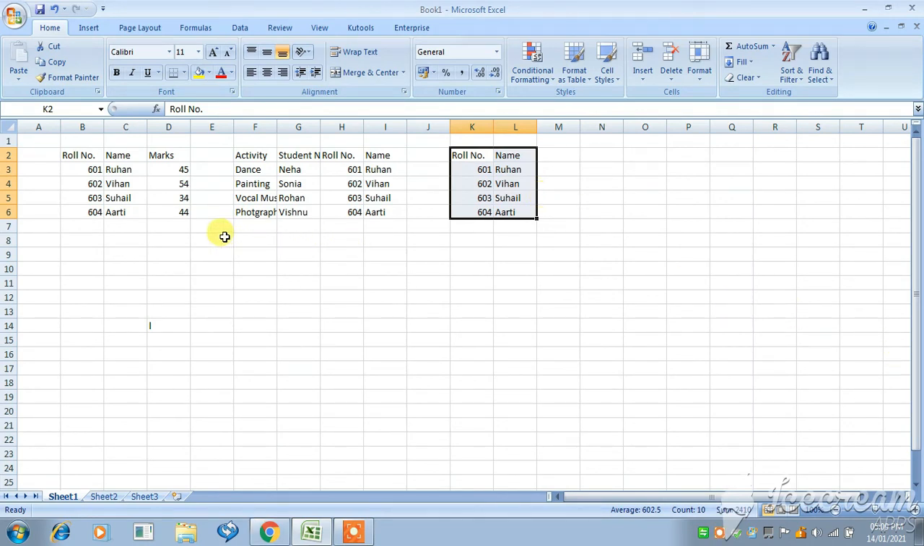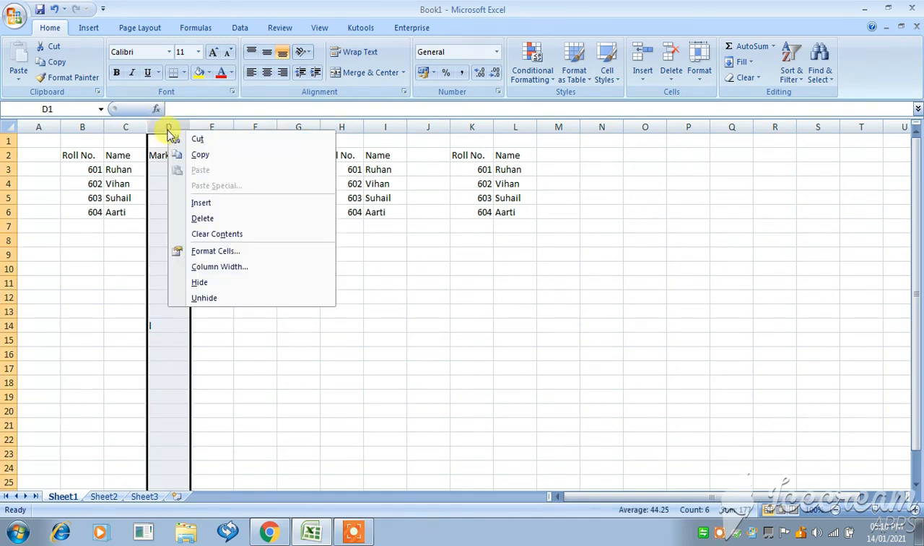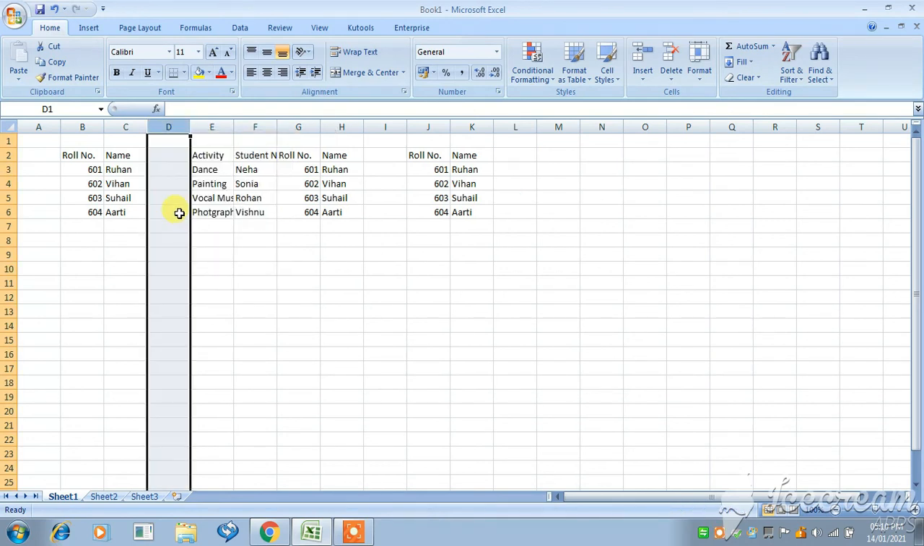Deleting the cells, rows, columns. Now let's see, if I want to delete any particular column or row, what steps am I going to follow? Step 1. Whatever I want to delete, let's go to that column header. Right click, a menu appears, select delete from here. The column will be deleted.